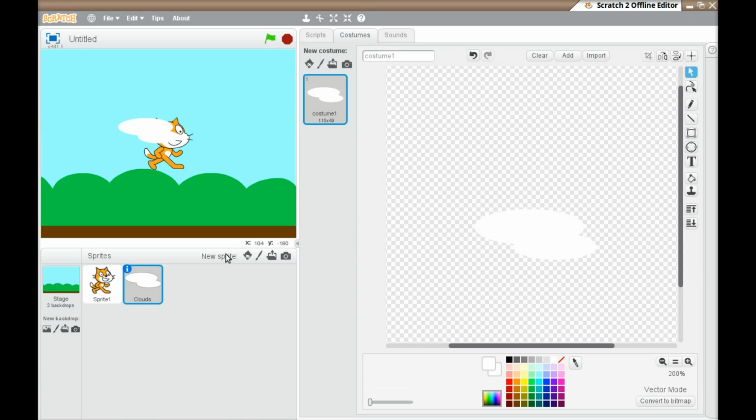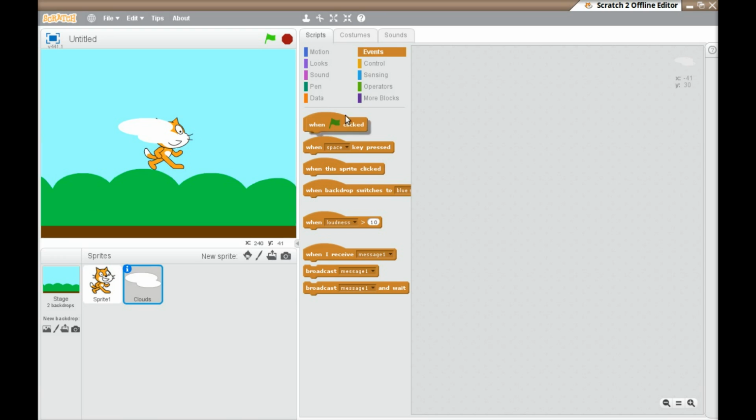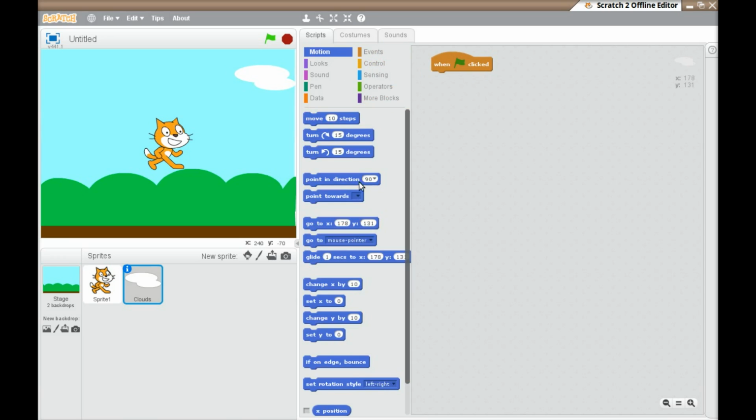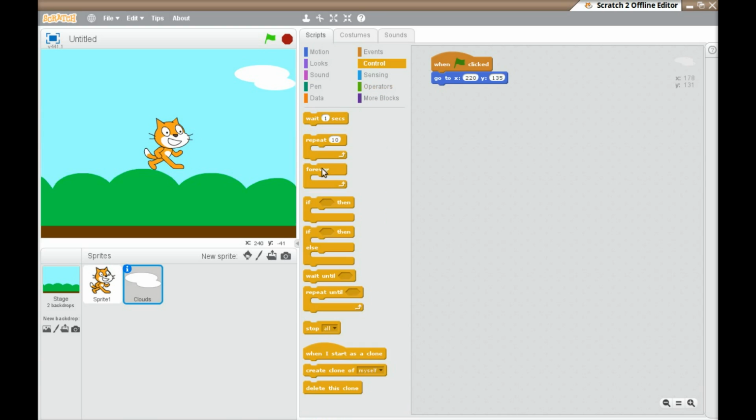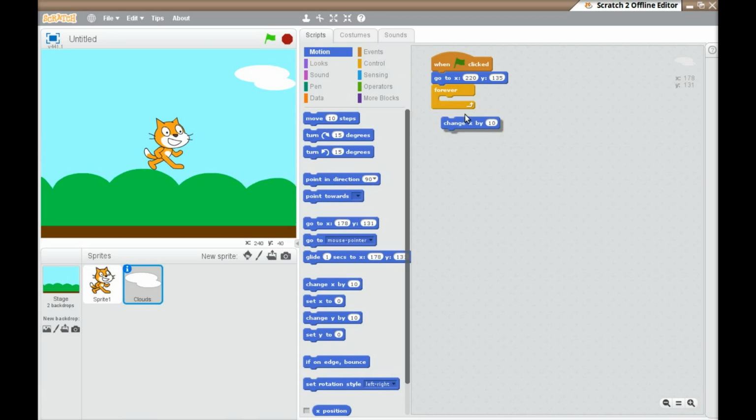So we'll go with a script, same thing. We want the cloud to start somewhere on the side there, so our go-to is probably going to be around about 220, and our Y will probably be about 135, and then we want it to slide across the screen, so we'll put it in a forever similar to the backdrop, and we will change the value of our X. So let's change X by, we're going negative, we're going left, so make it -5, and let's see what happens here. We'll probably have a problem.